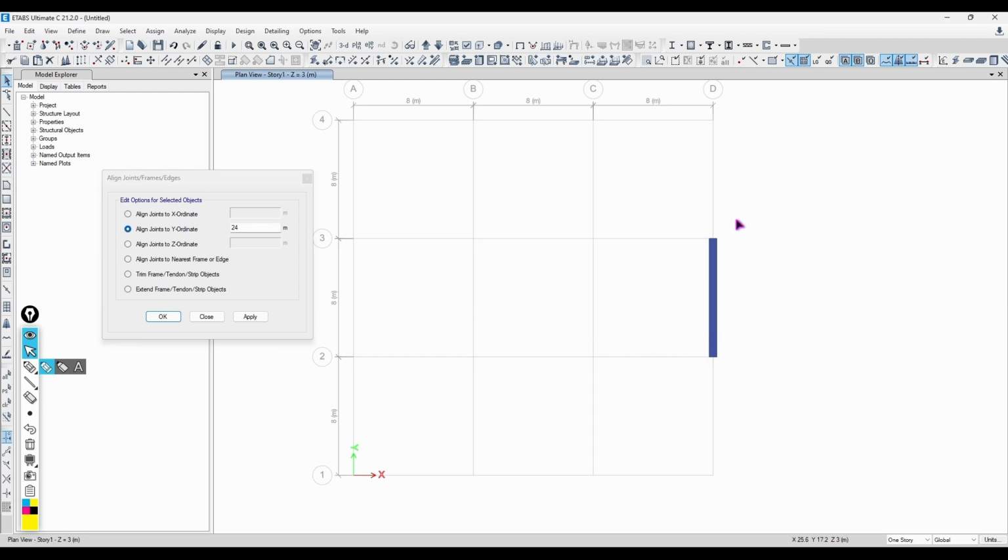Now same thing goes with the y ordinate. Let's select this one, and I want to move it by 24 in the y direction, so it's going to go up by 24. Now it extended it because it cannot simply go up there by 24, right? And it's still one beam, it's the same beam.